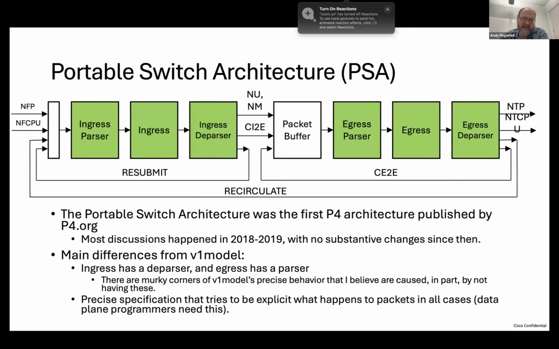Moving on quickly here, I then became the co-chair of the organization. We were working on a portable switch architecture. And so this was the first architecture published by P4.org. Most of the work was done in the 2018-2019 timeframe, and there haven't been a lot of big changes since then, mainly minor touch-ups. The main differences from the V1 model architecture were that it explicitly has an ingress deparser. V1 model doesn't have an ingress deparser, and it doesn't have an egress parser, whereas PSA does. And I think there are some murky corner cases, like mirroring packets and things like that, where it's hard to describe precisely what happens in all cases.